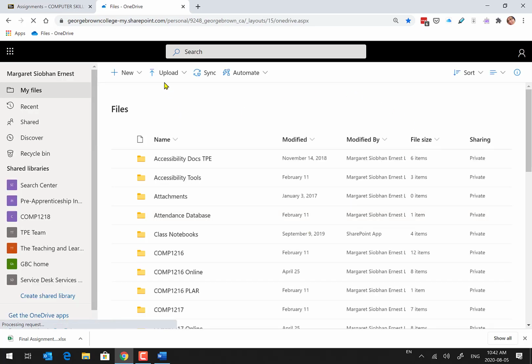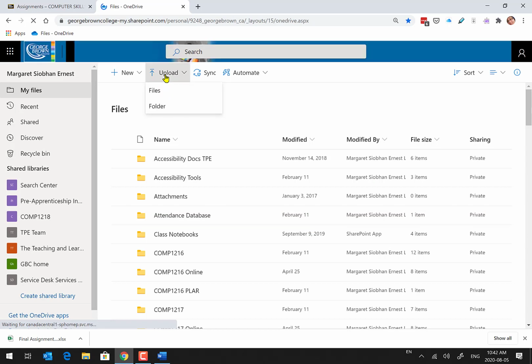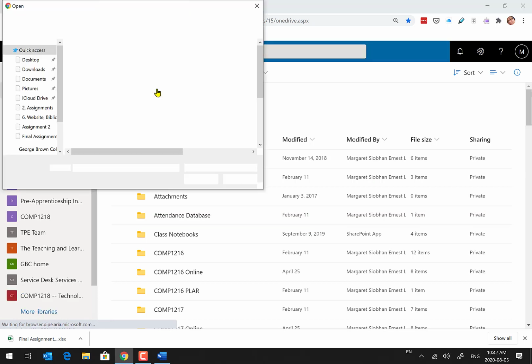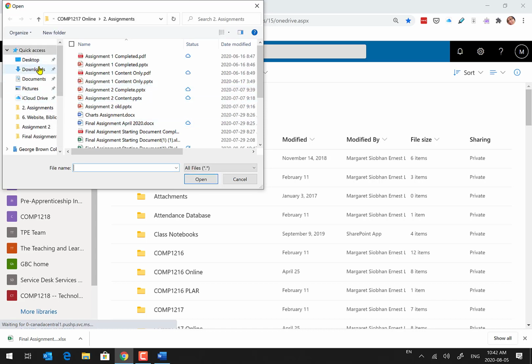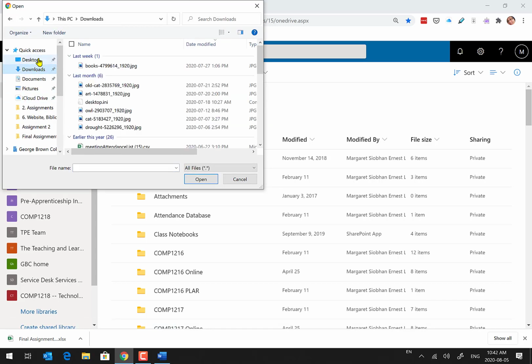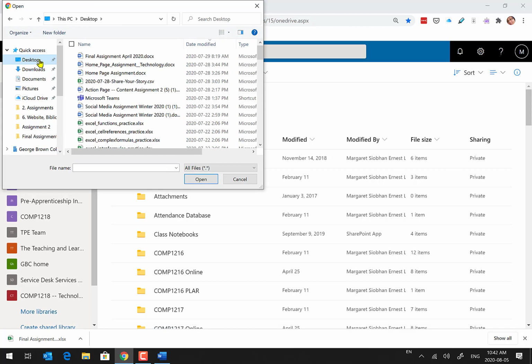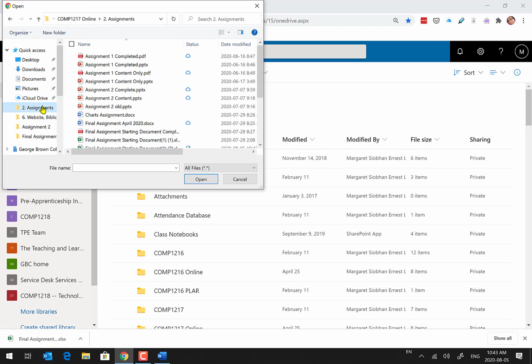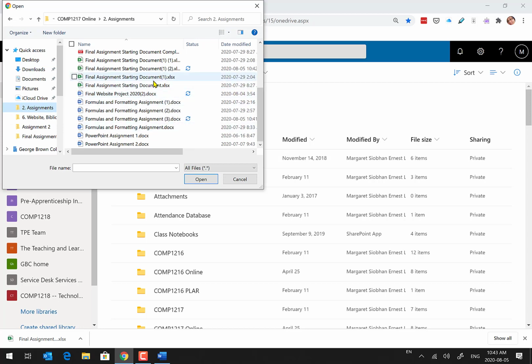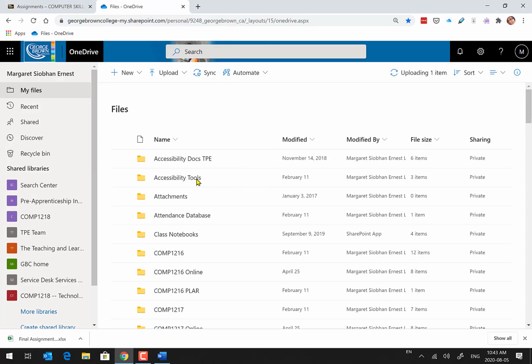The next step is I need to upload the file, the starting document that I just downloaded in the previous step. It should be in my downloads folder. And if it is not there, look for the starting document. Okay, it should be in your downloads folder. So I'm going to upload it.